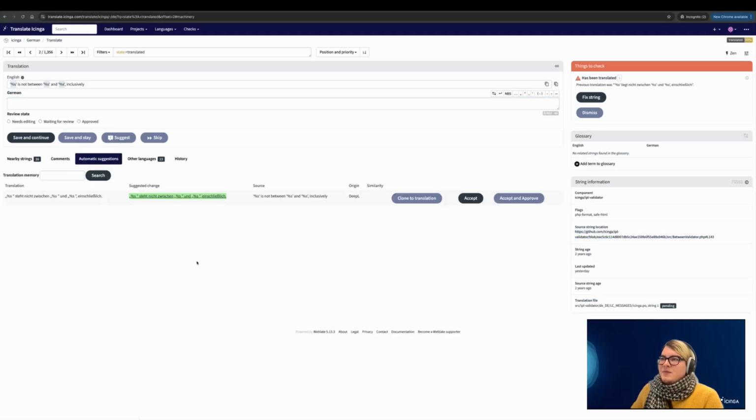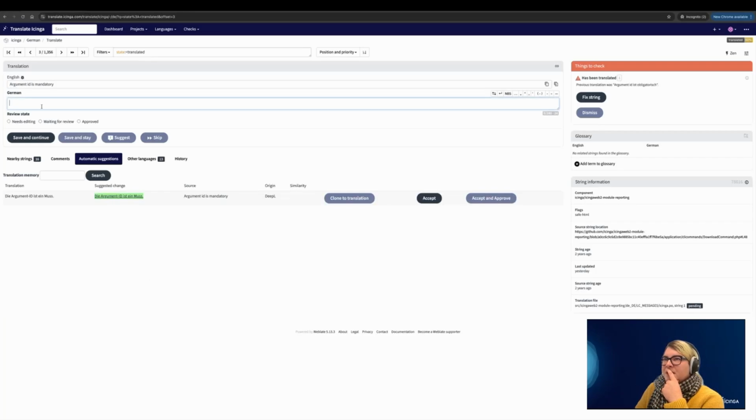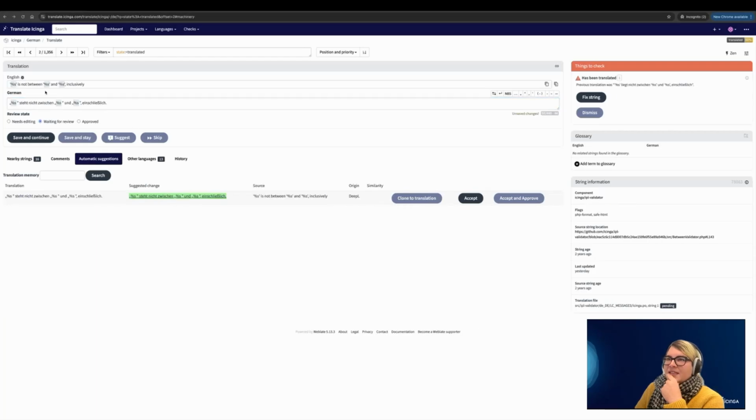If we need some help, we can always look at the automatic suggestions, and it suggests "something steht nicht zwischen something and something einschließlich." I'm looking at the context that I've just discovered via the source code, and I think this is actually a pretty good translation. I'm going to accept it, and it is now in the translation here. We have left the percentage signs intact, so the numbers can still be inserted in the correct spaces.